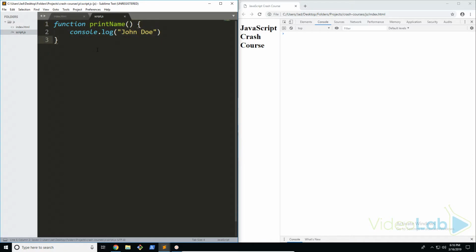So the easiest way to run a function is to just type out its name and then put parentheses after it. Now watch what happens if I just use it without parentheses. Nothing actually happens because this just types out the name of the function. This doesn't actually run it. In order to run it, you need to put parentheses after it. After that, you can see it prints John Doe.